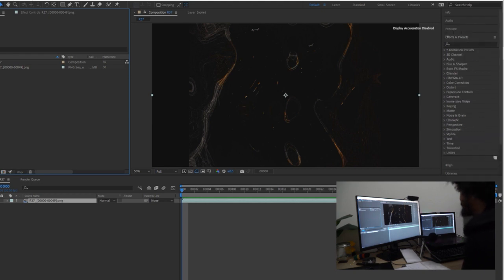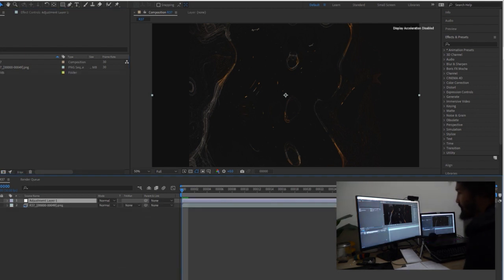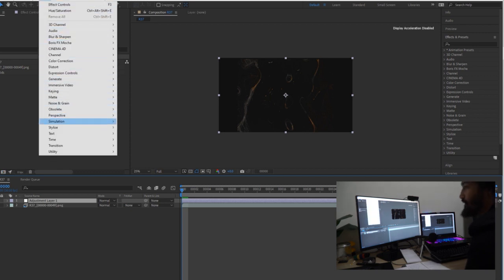Now we're gonna take a look at some effects here. So we're just gonna right click and go on new and make an adjustment layer. So this layer is a layer to put effects affecting all the stuff on the bottom. So here in the effects and presets, we have a bunch of effects.